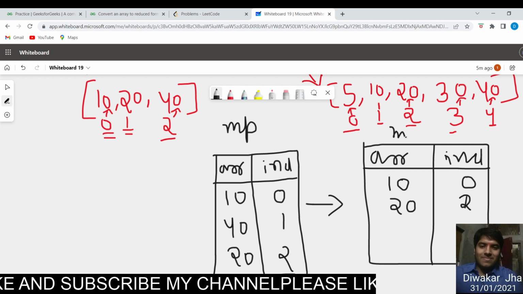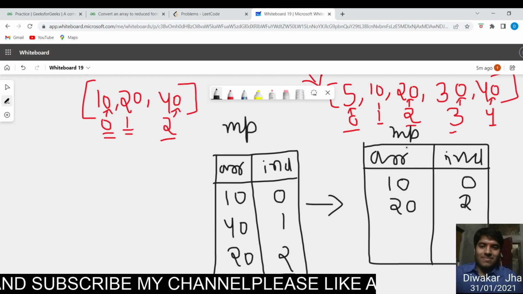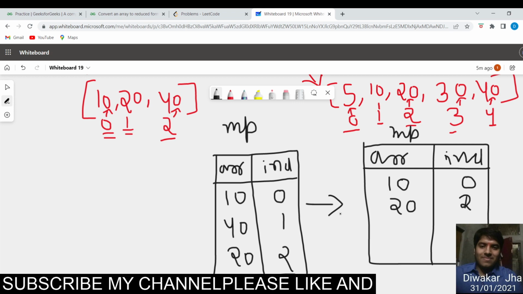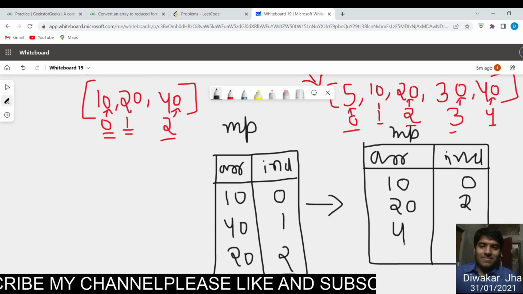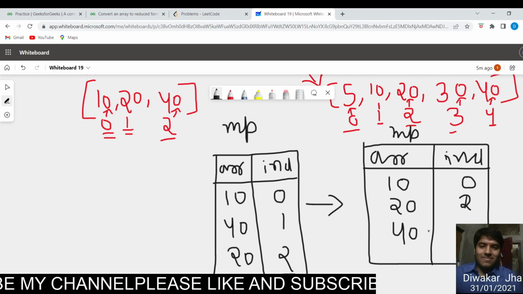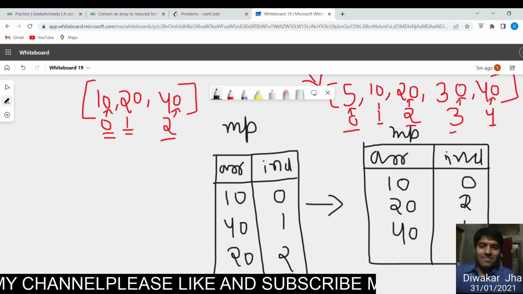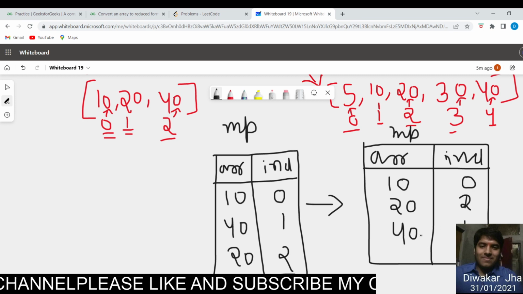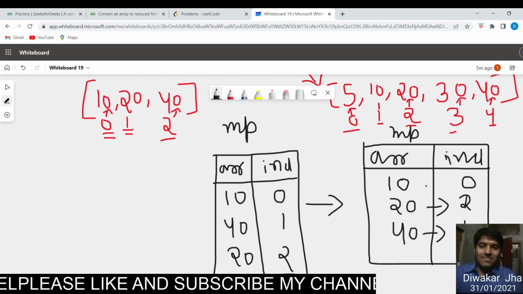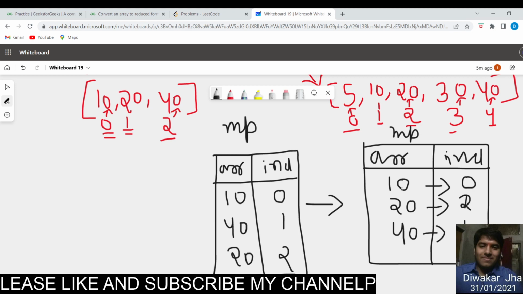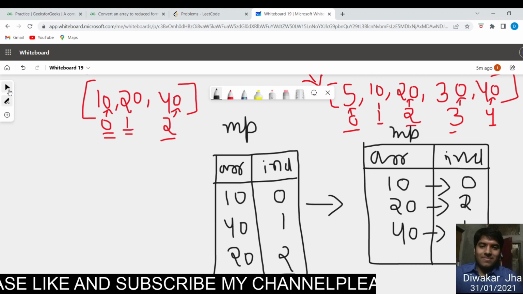In this map, when you store it in sorted order, your map will look like this, and 40 will be present at index number 1. So in this form your map will be stored. I hope you all understood that map approach, okay.